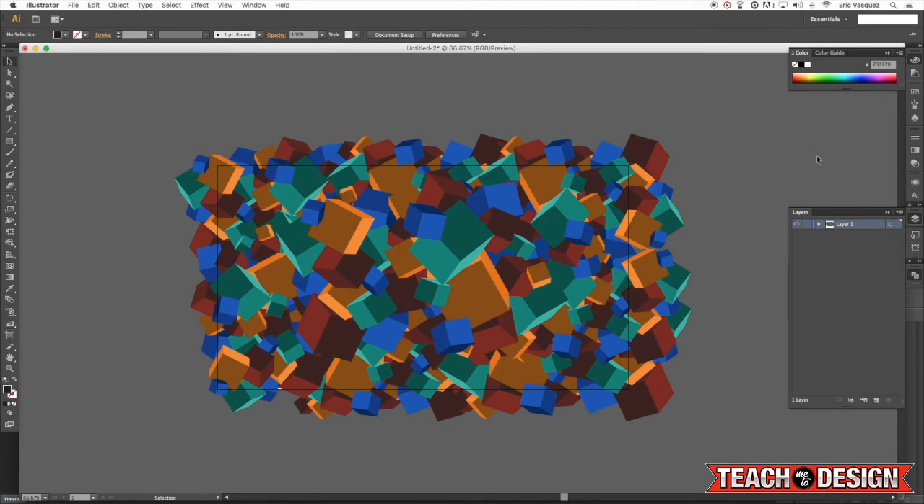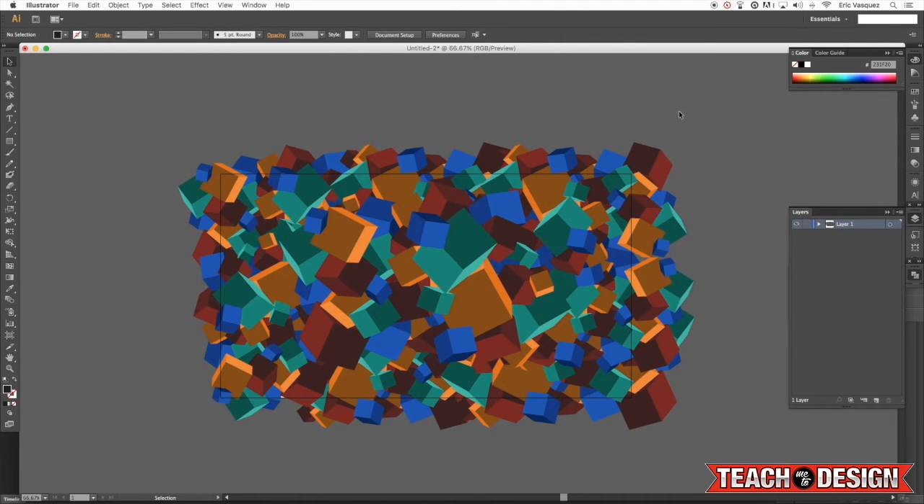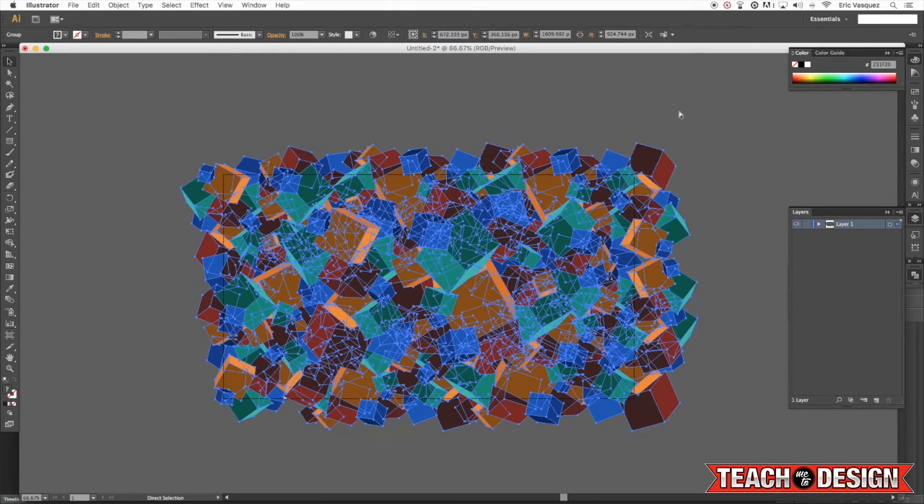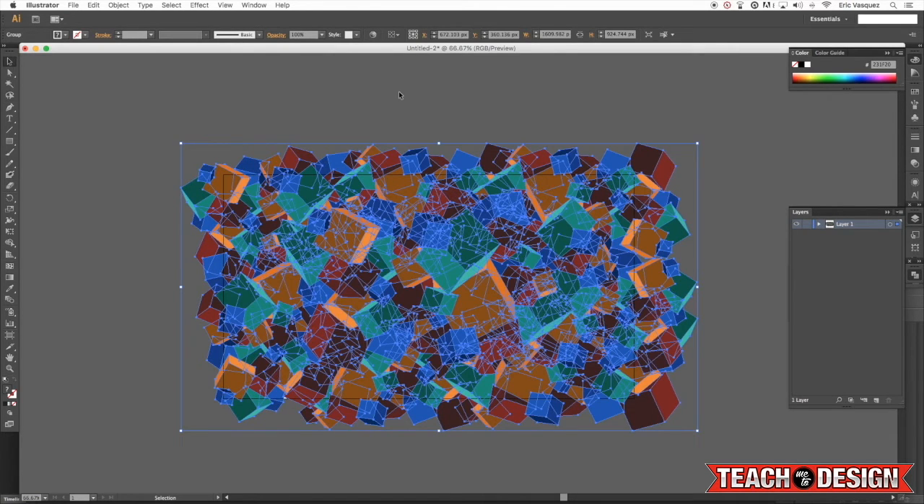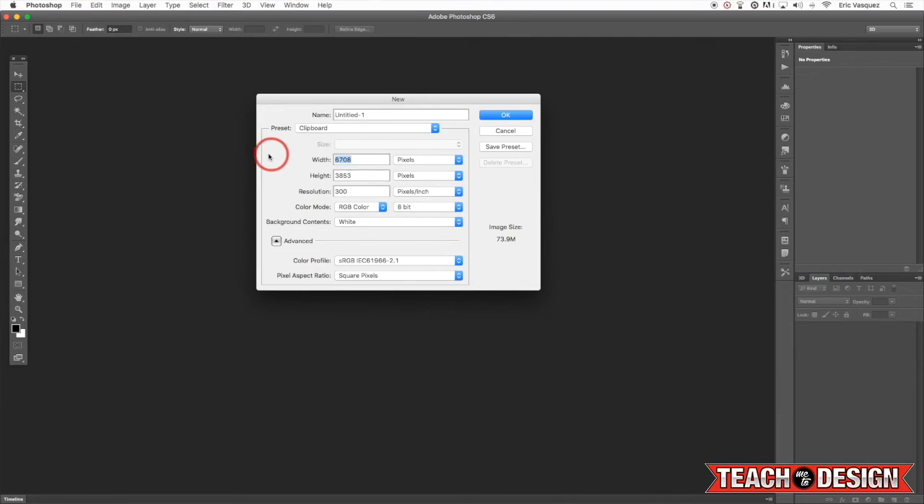It looks a little bit chaotic, but we've got our whole canvas now filled with these 3D cubes. So what I'm going to do at this point is press Command A to select all, and then Command G to group these all together into one big group. Again, Command A to select all, and now we'll press Command C to copy it. We're going to come over to Photoshop, create a new document, and we want to make sure that it's the same size. I think we had 1280 by 720, RGB color space.